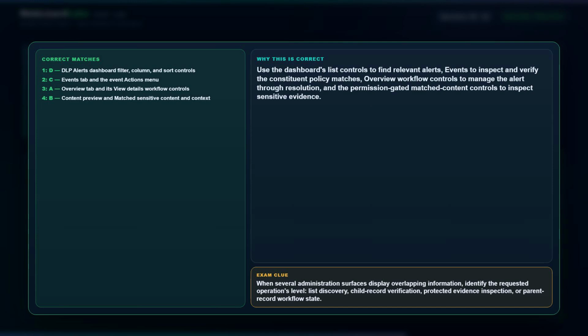Use the dashboard's list controls to find relevant alerts, events to inspect and verify the constituent policy matches, overview workflow controls to manage the alert through resolution, and the permission-gated matched content controls to inspect sensitive evidence. Exam clue. When several administration surfaces display overlapping information, identify the requested operations level: list discovery, child record verification, protected evidence inspection, or parent record workflow state.